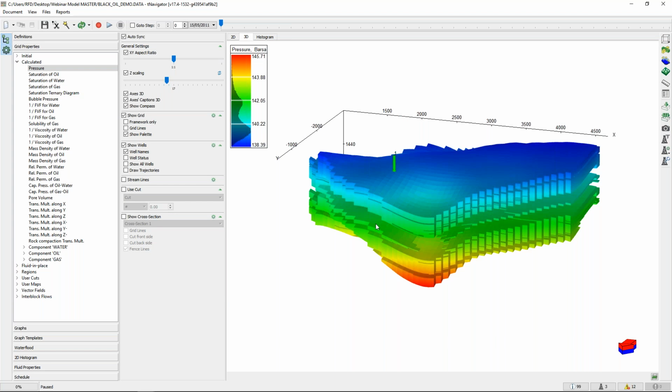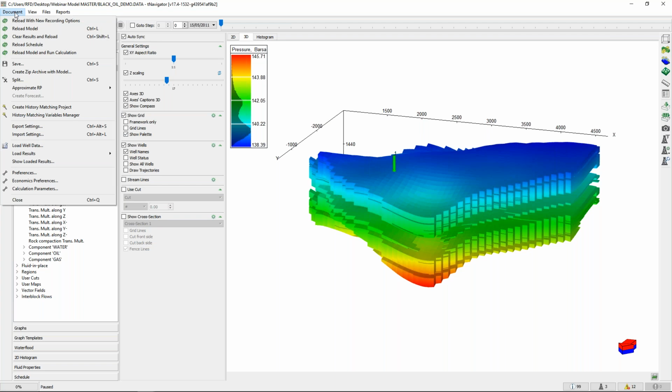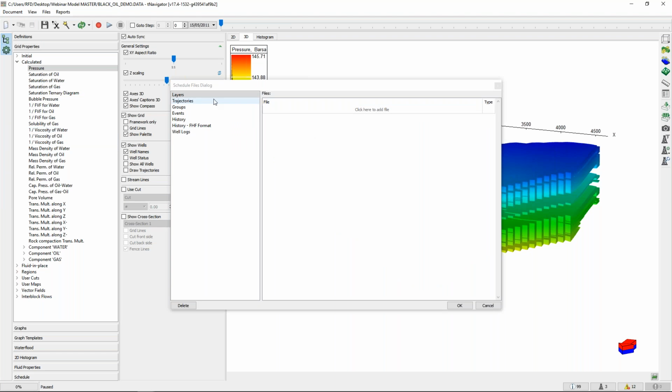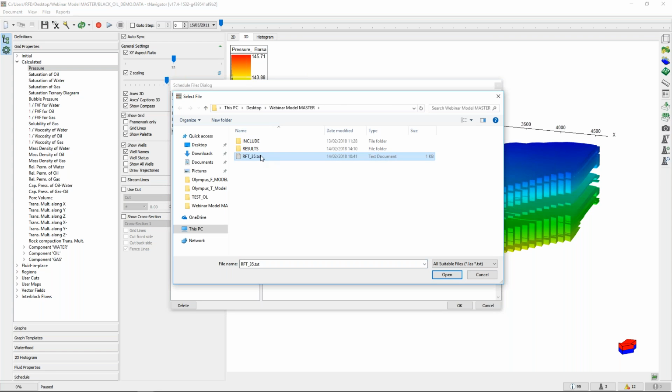So the first thing we're going to do is upload some RFT data. Just above all the maps on the left-hand side, we have a button called Document. I'm going to click on Document, and about two thirds of the way down, we have a button called Load Well Data. I click on Load Well Data, and seeing as we just have a text file with some RFT data on it, I'm going to click on Well Logs at the base. Click here to add file, and I'm just going to find my file, which is RFT_35, and number 35 is the well the RFT links to.